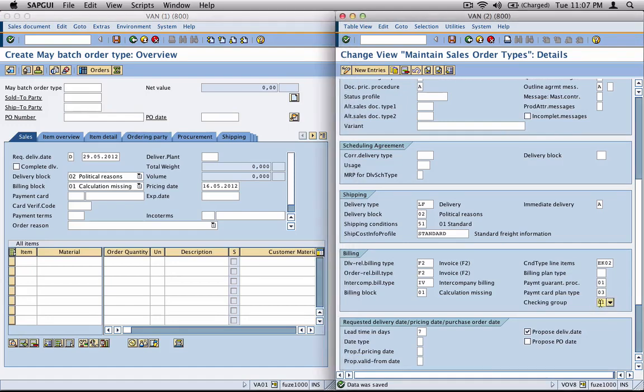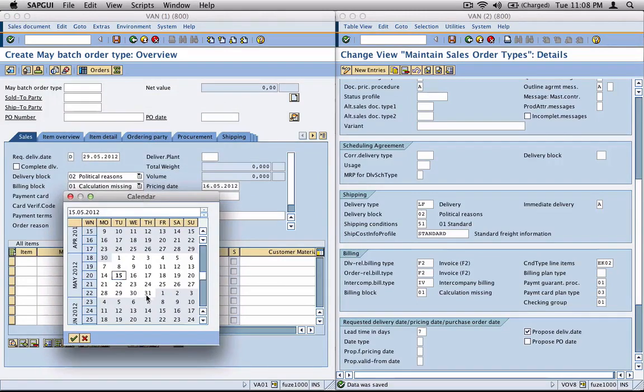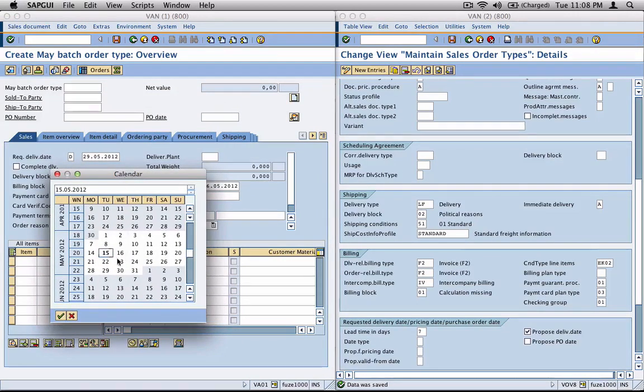And checking group is something that we're not going to talk about now, we're going to ignore it. And same with billing plan type, because billing plan types like milestone billing, periodical billing, and so forth, is something that we don't need to worry about at this point. Okay, now the last field, lead time in days. Now look at this number 7 and look at this number here. Now today's date is what? The 15th, and the requested delivery date is 29th. Why?